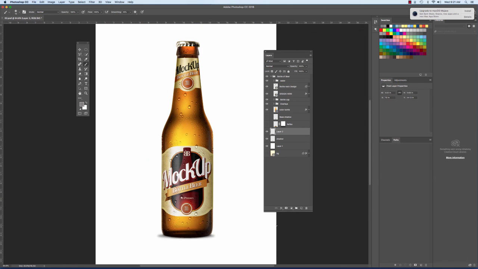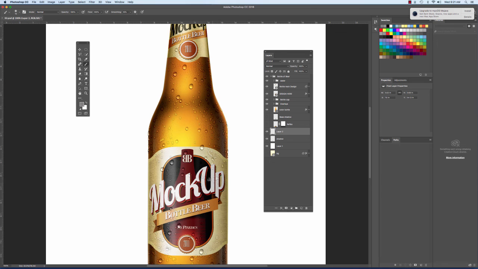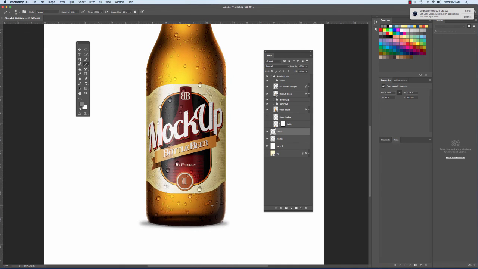So when I back out, I get this nice drop shadow. And that's how you do a very basic drop shadow in Photoshop.